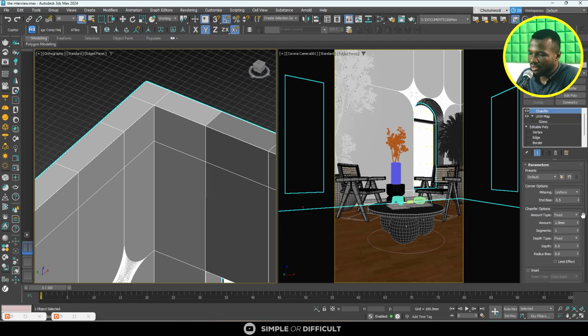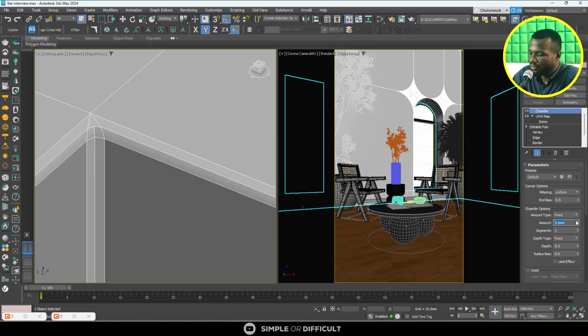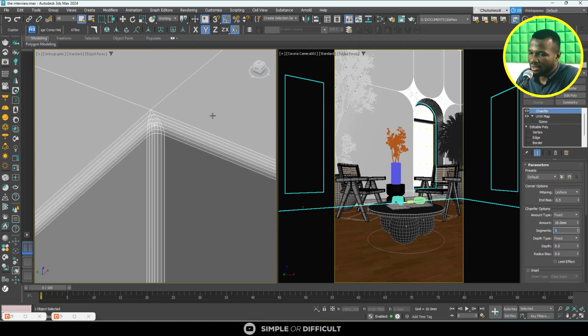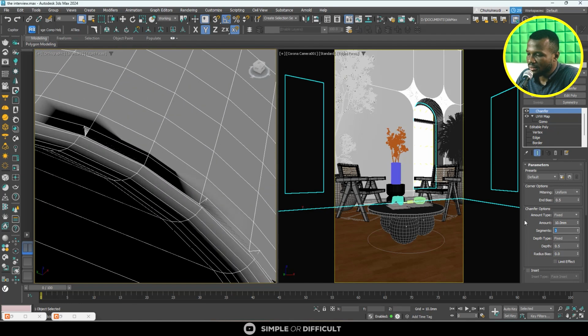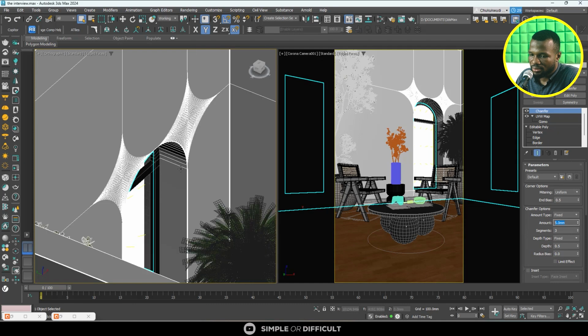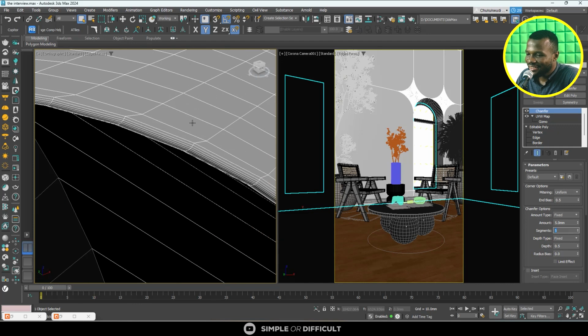Now for the chamfer, I want to make the amount 3. In fact, let me be seeing what I'm doing. Or 5, 10. The segments, increase it to 3. I hope no issue over here. Oh, we're having issues already. Yeah, that has solved it. 5 is not bad at all. So for the segment, I'm going to make it 5 as well.